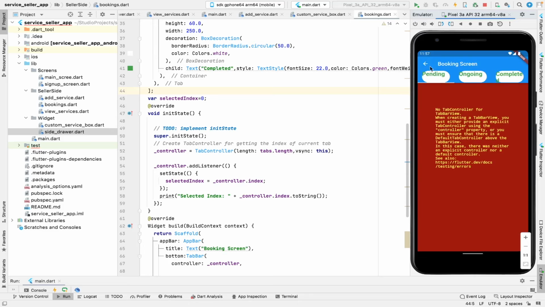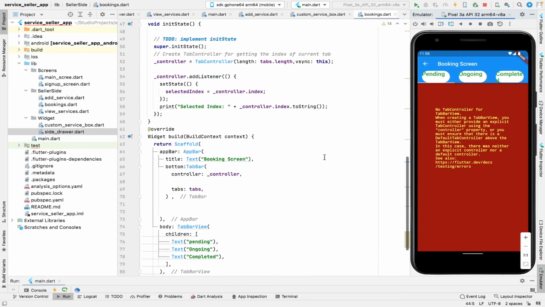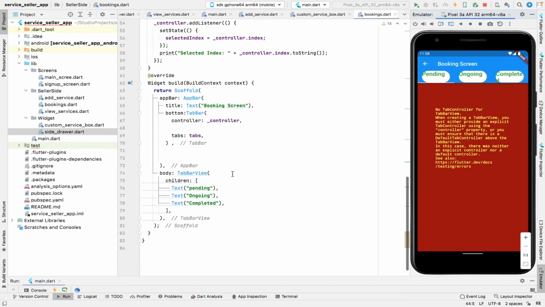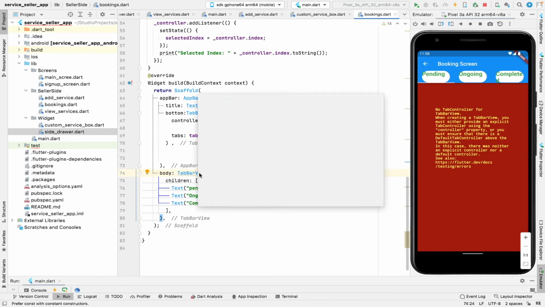So this is our tab: pending, ongoing, updated, but it needs to be modified. Okay, so no problem. No TabController for TabBarView. When creating a TabBarView, you must either provide an explicit controller property or you must ensure there is a DefaultTabController. Okay, no problem.